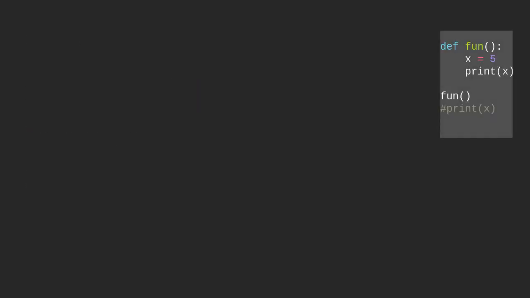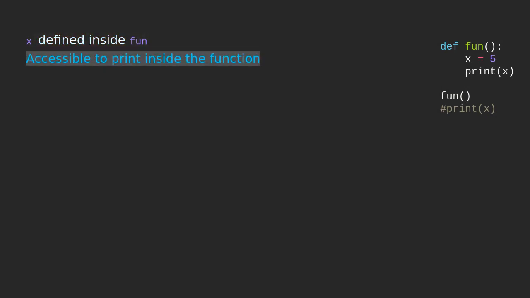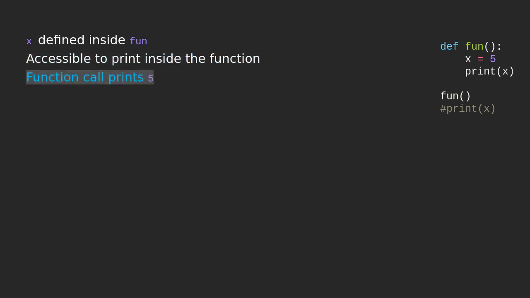Look at this code. Here the variable x is defined inside function fun. x is accessible to code inside the function. So, when the function is called, the value of x, which is 5, gets printed. Notice the last line in the snippet, which I've commented out. If we uncomment the line and run it, then we'll get an error.